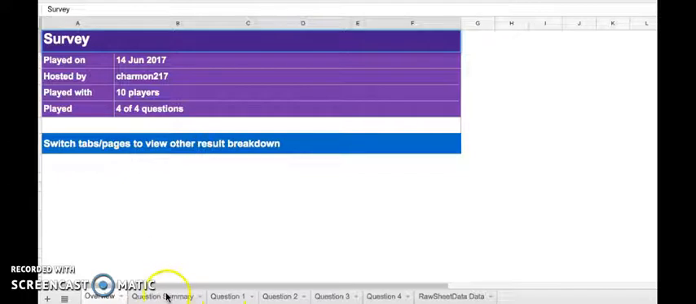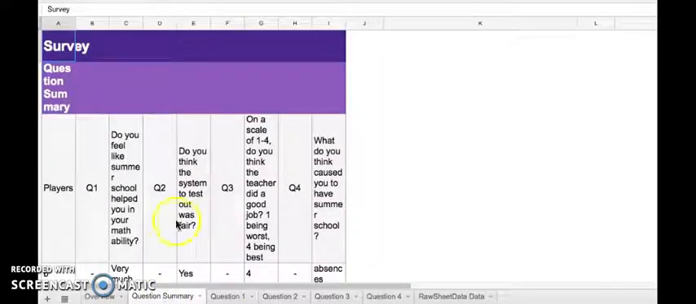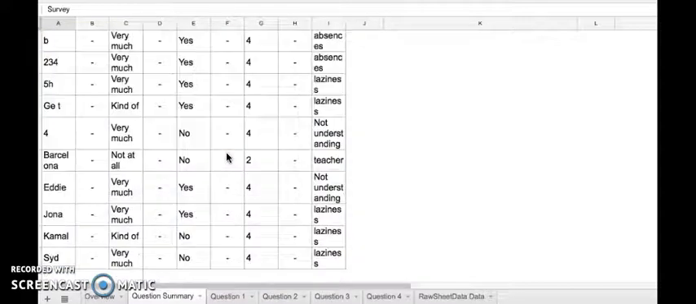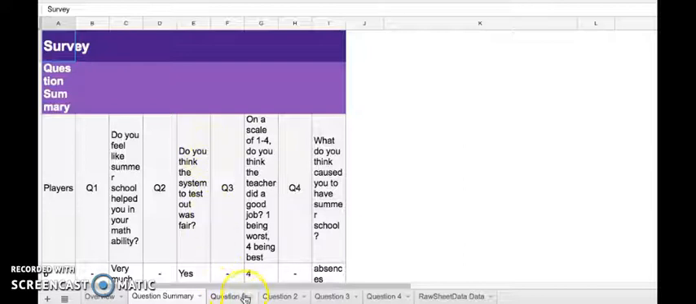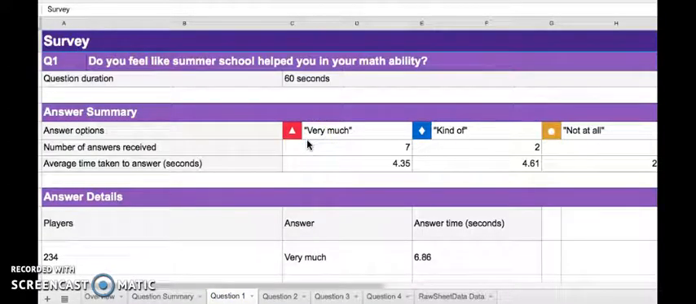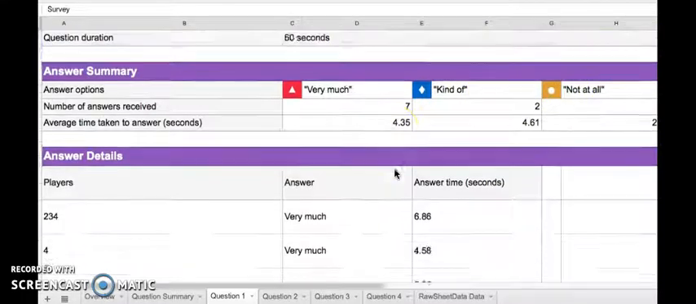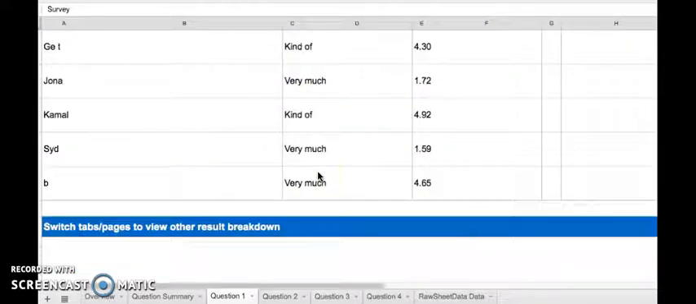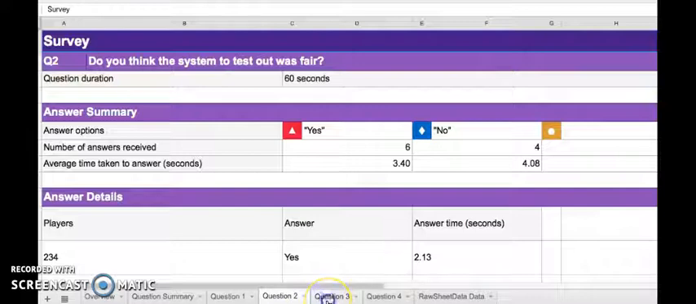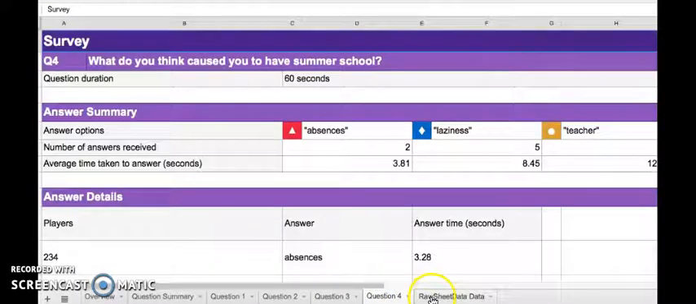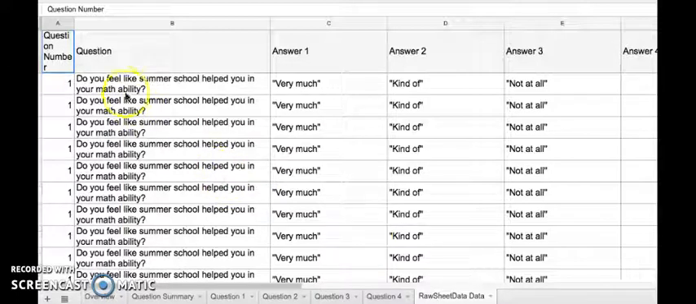So here's the overview. You have your question summaries here, so all the kids that answered the questions and their feedbacks. And now the breakdown by question is what I think is really neat because you can see just so much feedback per question and so quick. So here's the first question, and again the time limit, and then here are your answer options, and then again broken out by answers, or by students. And again, every question has its own tab. So that's really cool and very user-friendly.